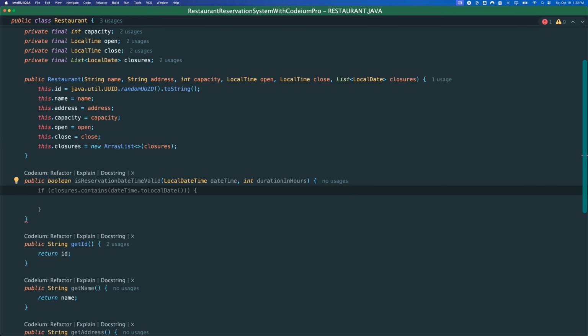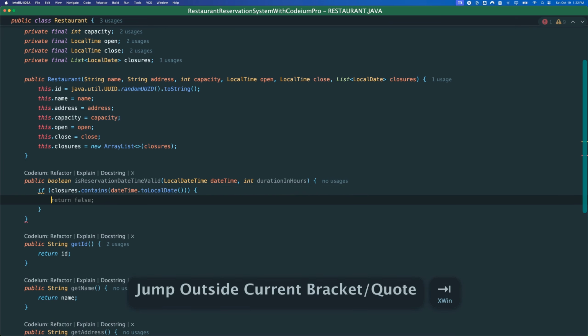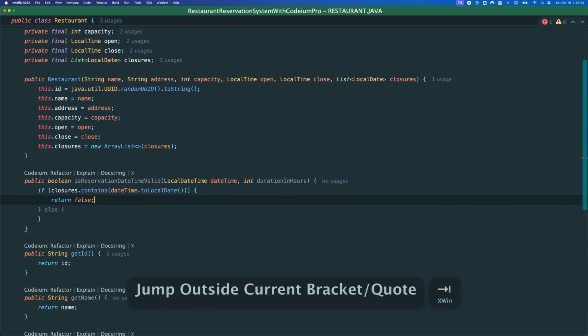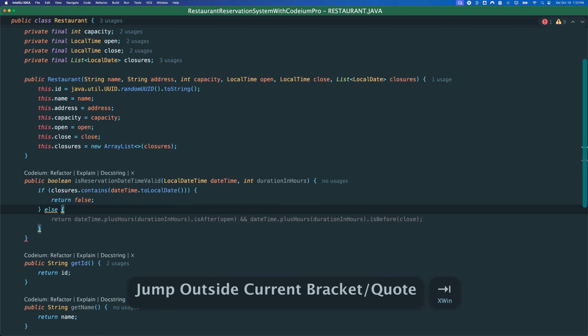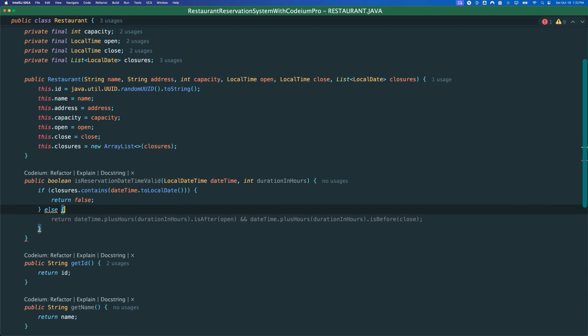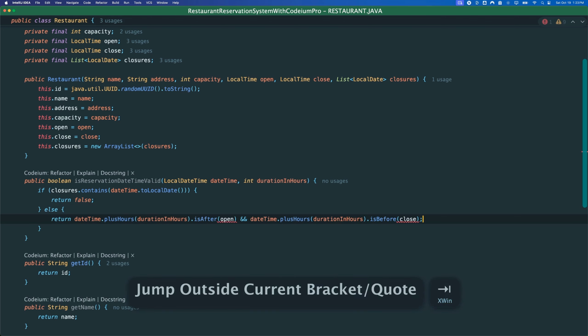Find if closures contain this. So it's somehow got this thing right now. So let's see what it's doing. Gosh, finally got it. So notice that if I accept, even this is not really correct, right?